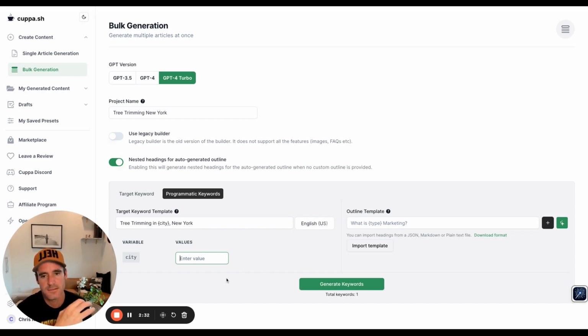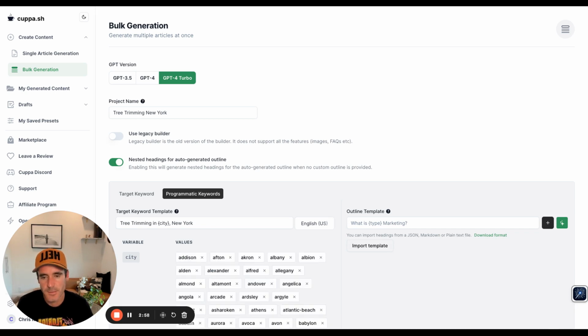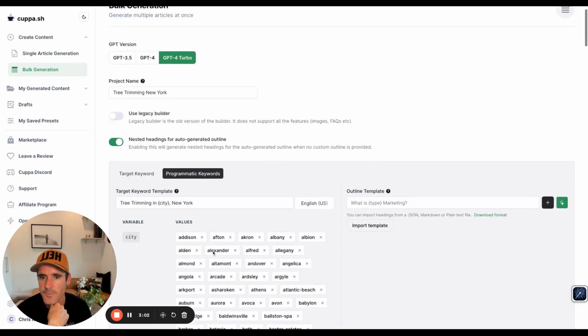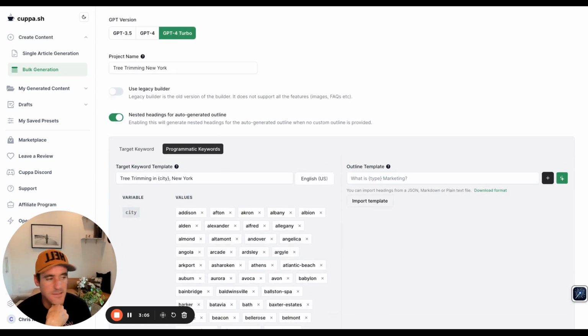This is V1. V2 is eventually going to have a CSV import, which will allow you to do this. A lot of people have asked for that. We're definitely going to be bringing that along. And then same with the outline template. We'll show you how that all works. But you'll basically be able to see this pretty quickly. So let me just go ahead and drop in Control C, Control V. That is 595 cities in New York. So that's all there. So you'll see that listed.